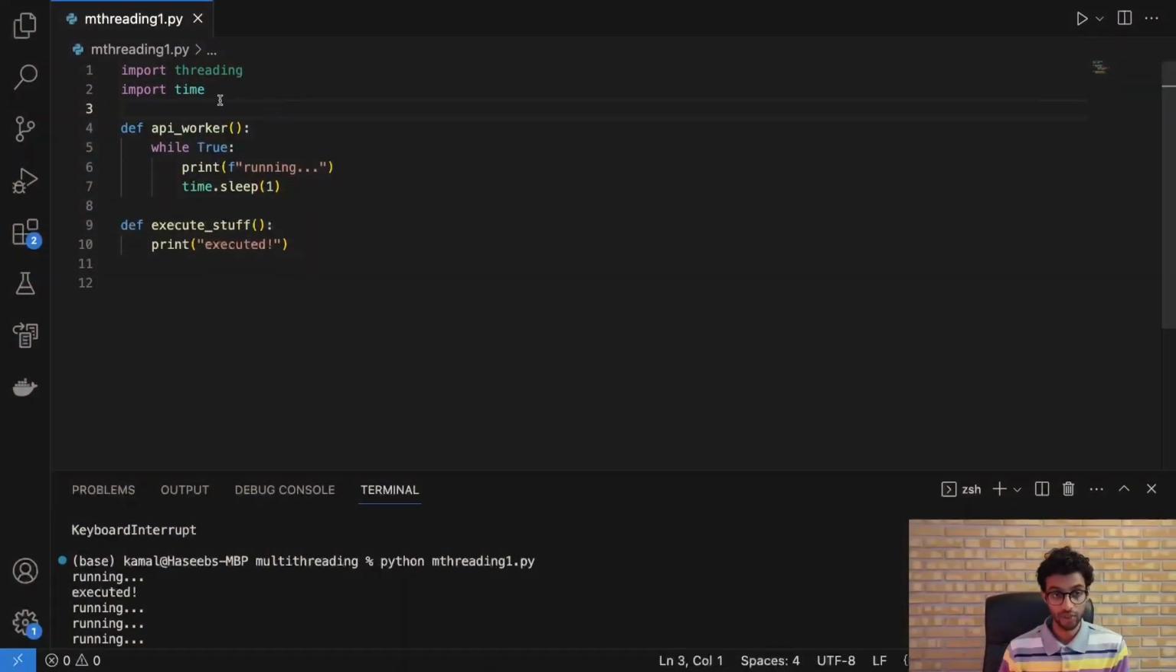So to use multithreading in Python, you can simply import the threading module, which is part of the Python standard library, so there's no need to install anything. We have an API worker function, which is an infinite loop that prints running and then sleeps for a second. And we also have an execute stuff function that simply prints executed.